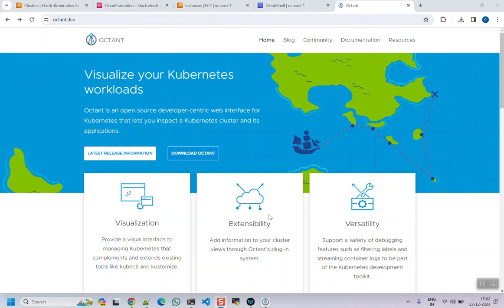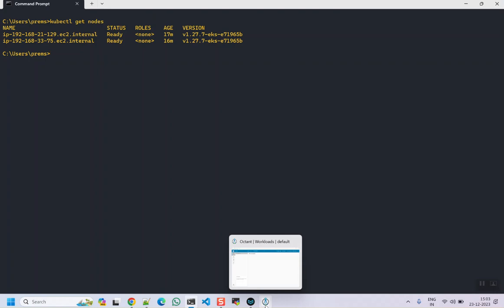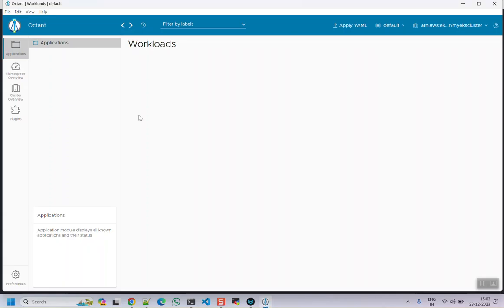So if you are going for a paid version, you can go with Lens IDE, but where you are looking for an open source tool, Octant is the one which meets your requirements. Right now I have already downloaded and installed Octant on my computer. Once you download and install Octant, it will fetch your kubeconfig file, and then you are able to manage your cluster graphically. I mean, it's a GUI tool.